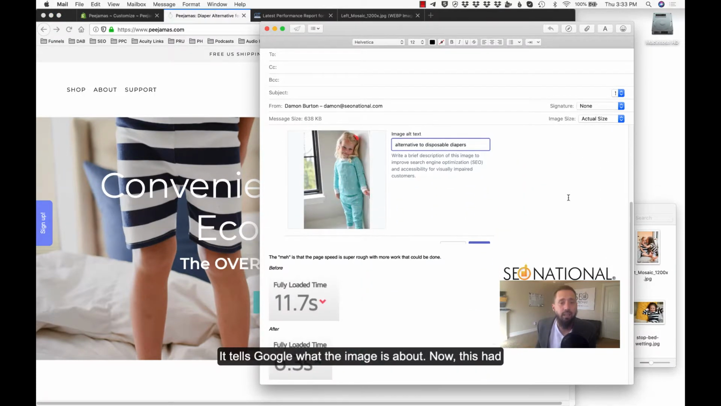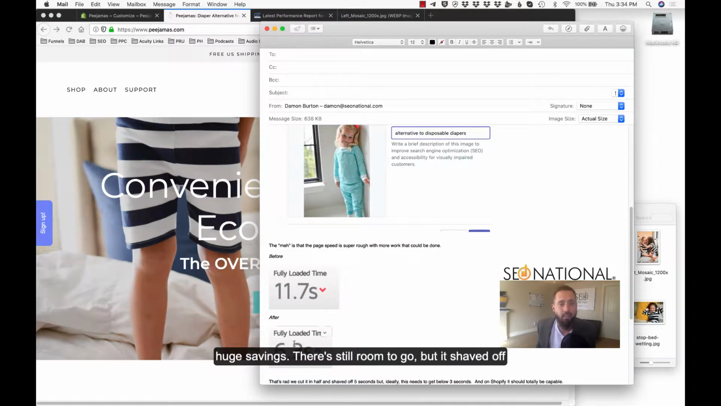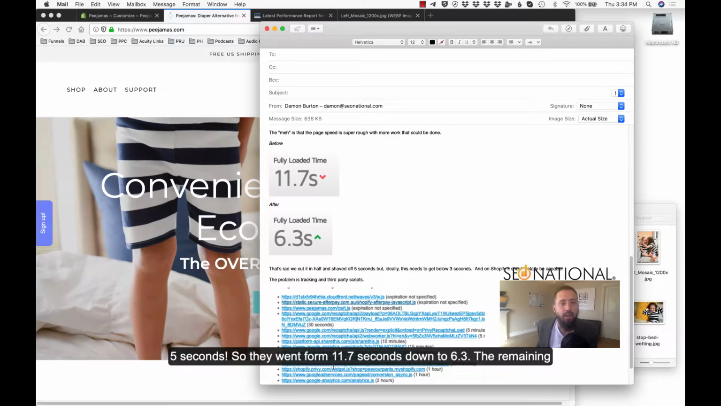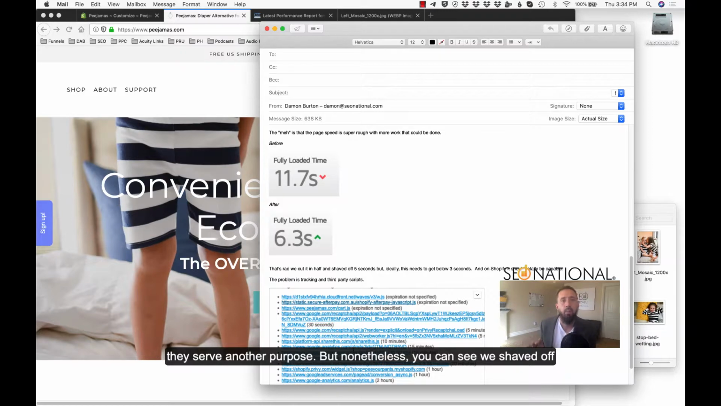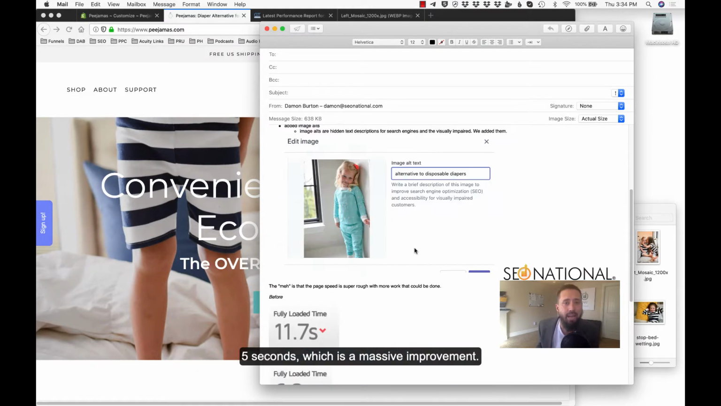Now this had huge savings. There's still room to go, but it shaved off 5 seconds. So they went from 11.7 seconds down to 6.3. The remaining things I'm going to chat with them about are tracking scripts and third-party things, so I can't edit those right now because they serve another purpose. But nonetheless, you can see we shaved off 5 seconds, which is a massive improvement.